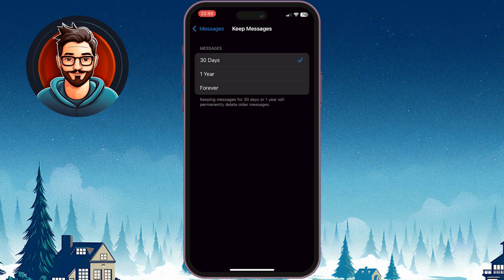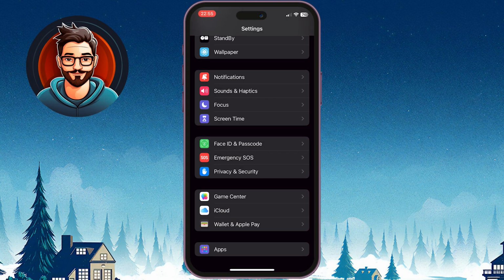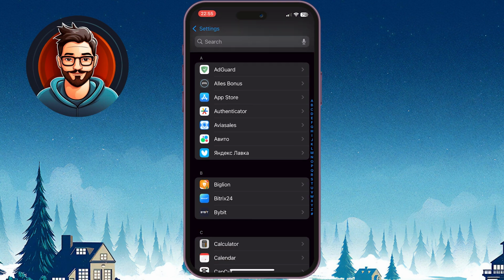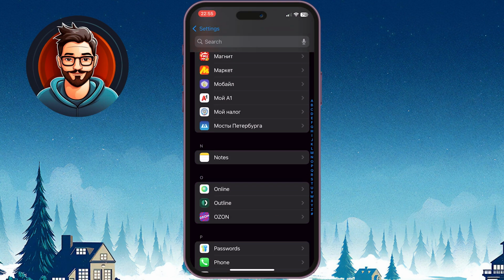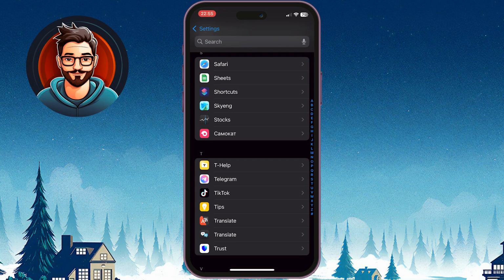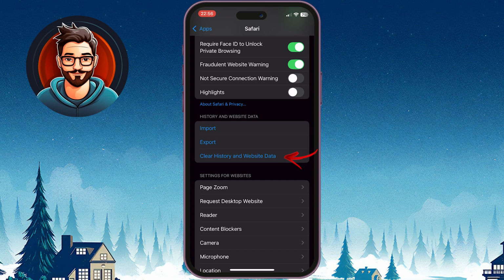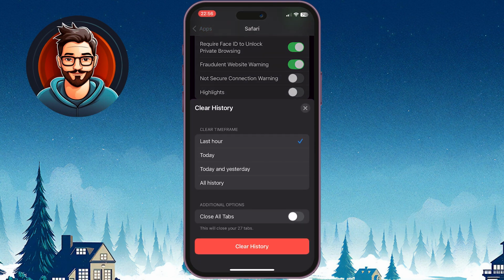Finally, take a look at Safari. Go to Settings, find Safari, and scroll down and find Clear History and Website Data. Tap it and make sure to clear all history. Just keep in mind that this will close all app tabs, so save anything important beforehand. Once cleared, this will free up cached data stored by Safari, reducing system data even further.